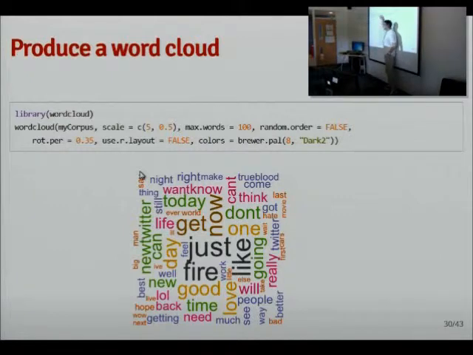You give it parameters that are minimum and maximum size of things, and the maximum number of words you want in your Word Cloud. I think random order false tries to place the largest ones first, which is probably what you want in your Word Cloud. You want your biggest words definitely showing up. This rot per is the percentage that you allow to rotate onto their side. So if you set that to zero, you can have a Word Cloud where everything is horizontal. There are other layouts you can use. There are other color schemes you can use. That's in the help stuff. I'm not going to talk too much about it.